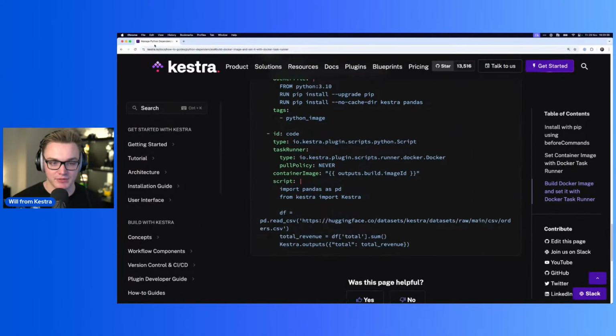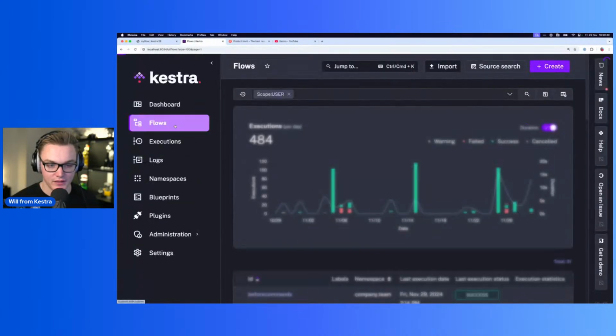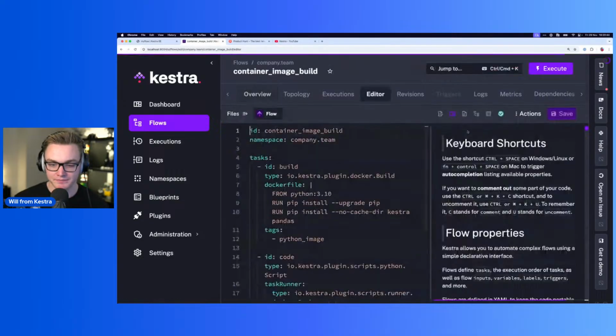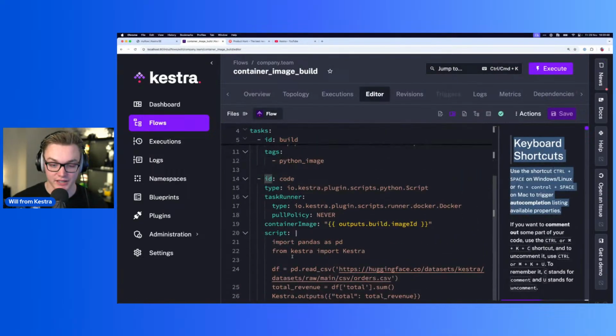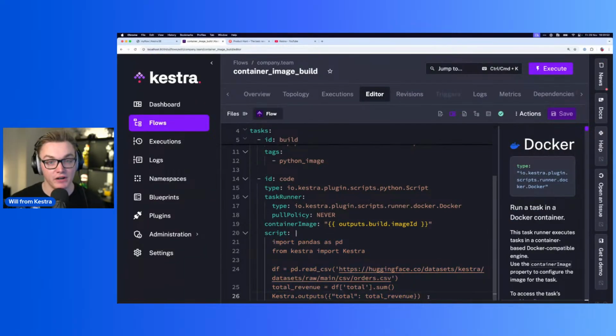Now I can actually demonstrate this to you by going to flows, and then going to container image build. Now here, I'm using that Docker task runner again, and I've got a simple script task here that's just getting a CSV file, processing it with pandas, and then generating an output that we can then access later on. Now, to do this, I want to use pandas and Kestra.